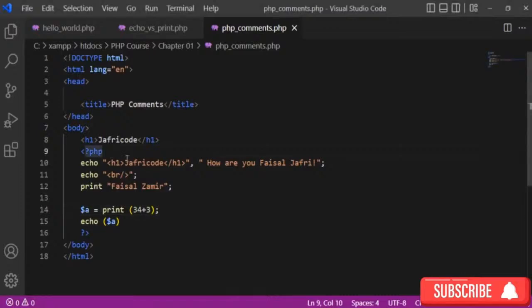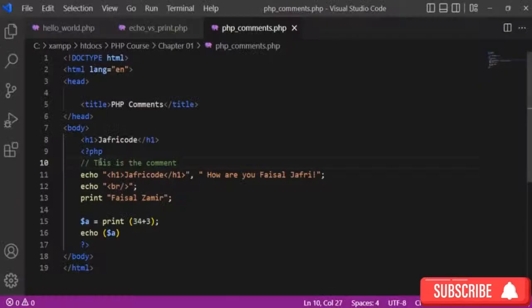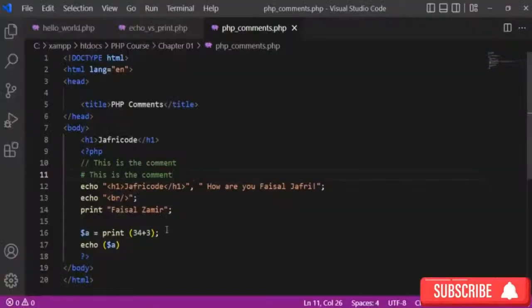Now I want to write a comment. For example, for a single line comment, I will use a double slash. This is a comment. When I refresh the browser, that line is not displaying here because I put that line in the comment section. Another syntax is the hash symbol. This is a comment. You can see that it did not execute, did not display.